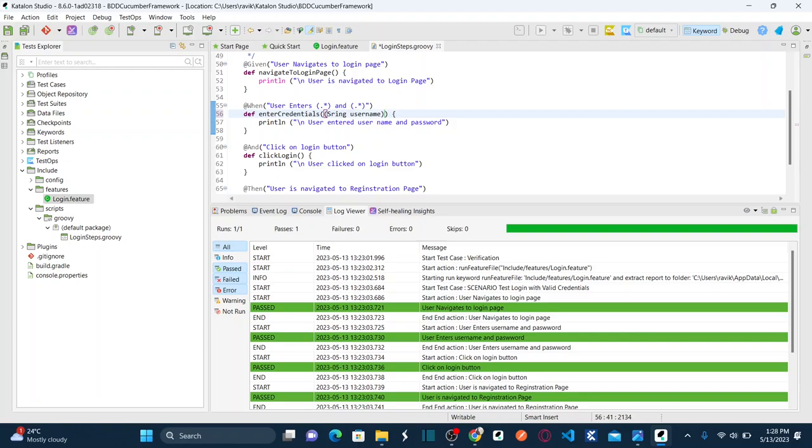username, and also comma, string password. So basically what I am doing is passing the username and password variables to this function.